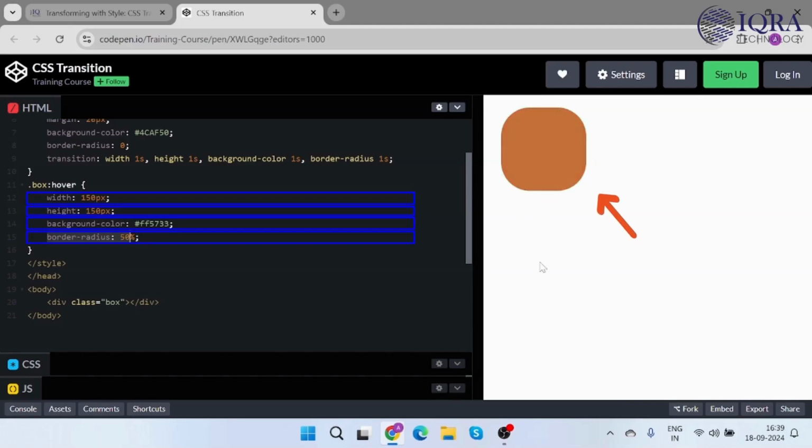This is how you can apply transition to multiple properties, making your website more engaging and visually appealing.